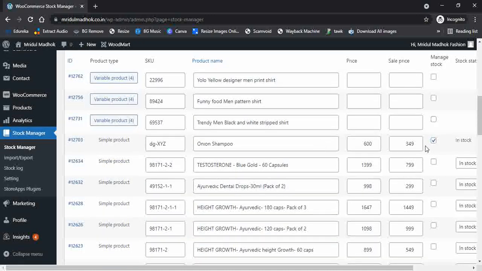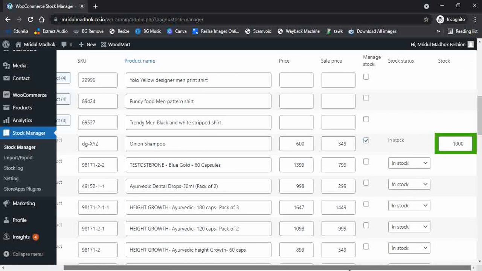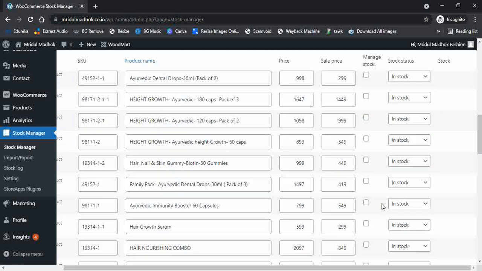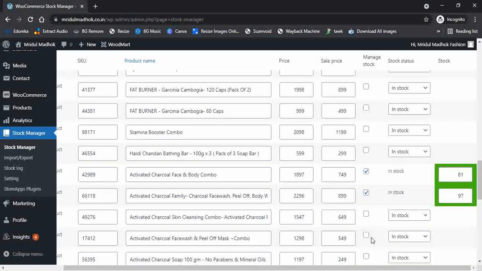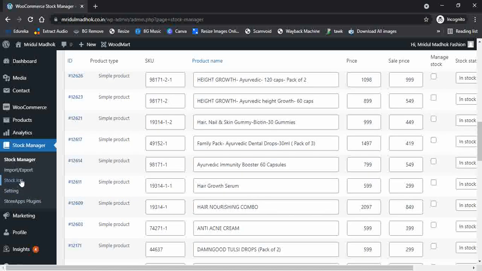So remember, wherever we have enabled the stock management, mostly for the Mridul Madhok clothing products, I have enabled the stock management. It is done on the product page. Since I had no update about the stock management for the other orders, I haven't done that. So you can do that manually. The other things are marketing and other things, so you can explore that.